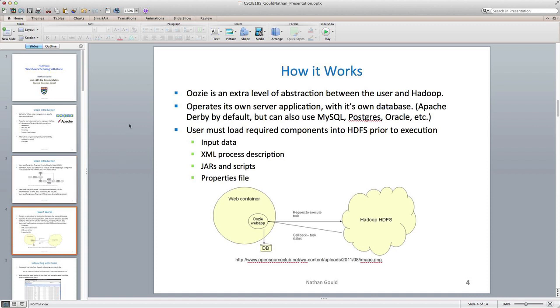So how Oozie works. Oozie, like a lot of the tools we've seen in class, is an extra level of abstraction between the user and Hadoop. And Oozie operates its own server application with its own database. It uses Apache Derby by default, but it can also use MySQL, PostgreSQL, and Oracle, etc.